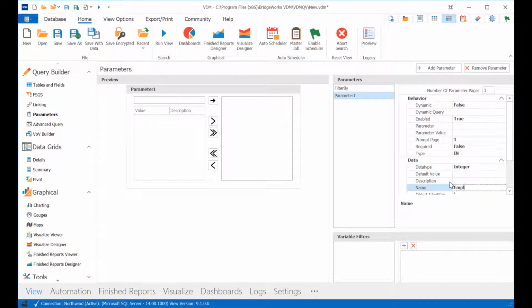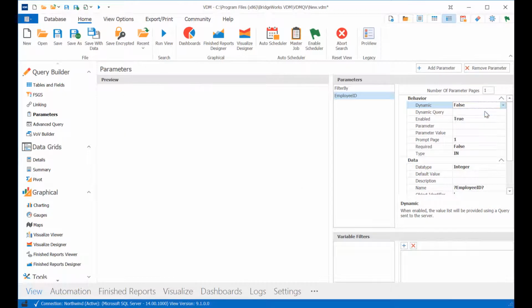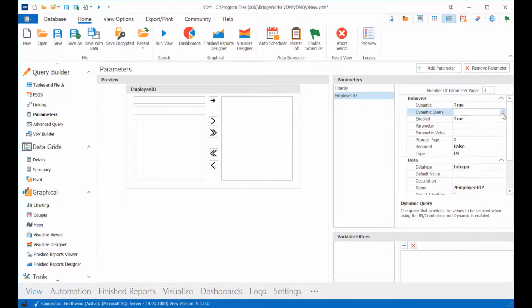Now I'm going to populate the values list with a dynamic query. So I'm going to set dynamic to true and use select distinct orders.employee ID from orders. If you are not familiar with using a dynamic query, I recommend checking out our dynamic in parameter video or our website's documentation, which has the link in the description.